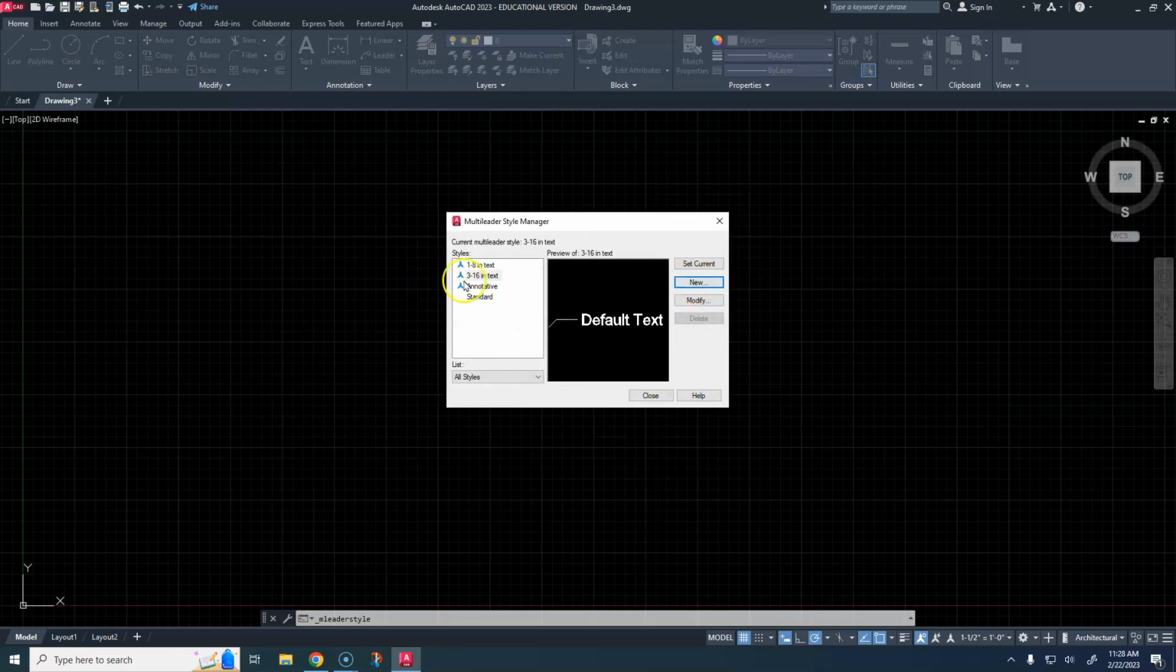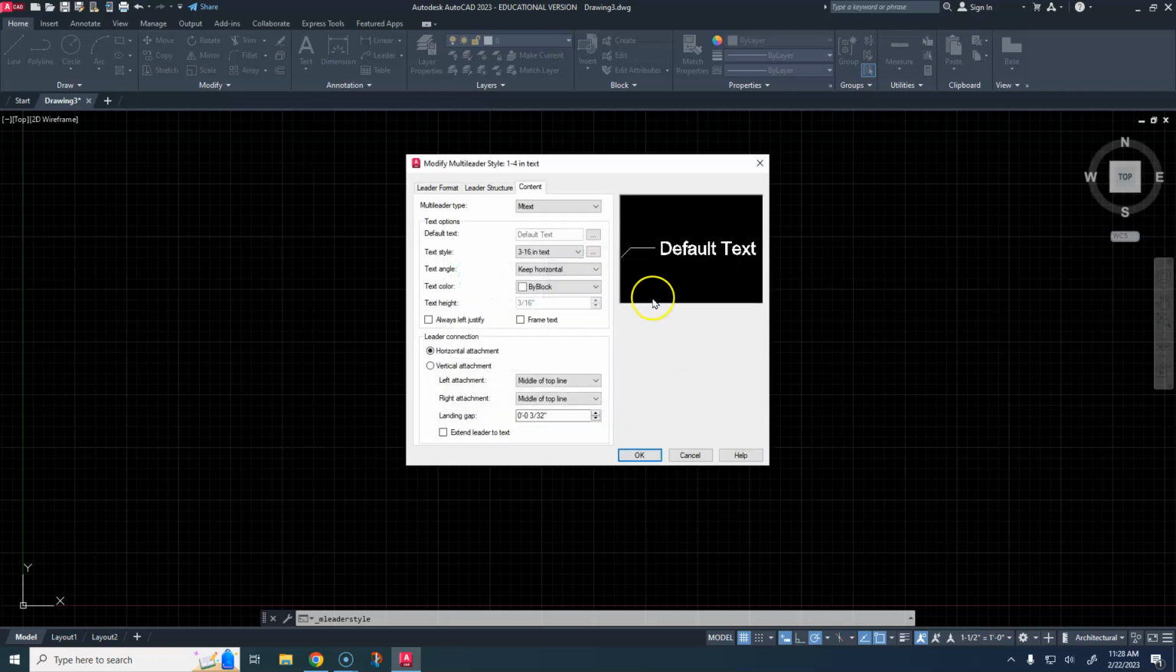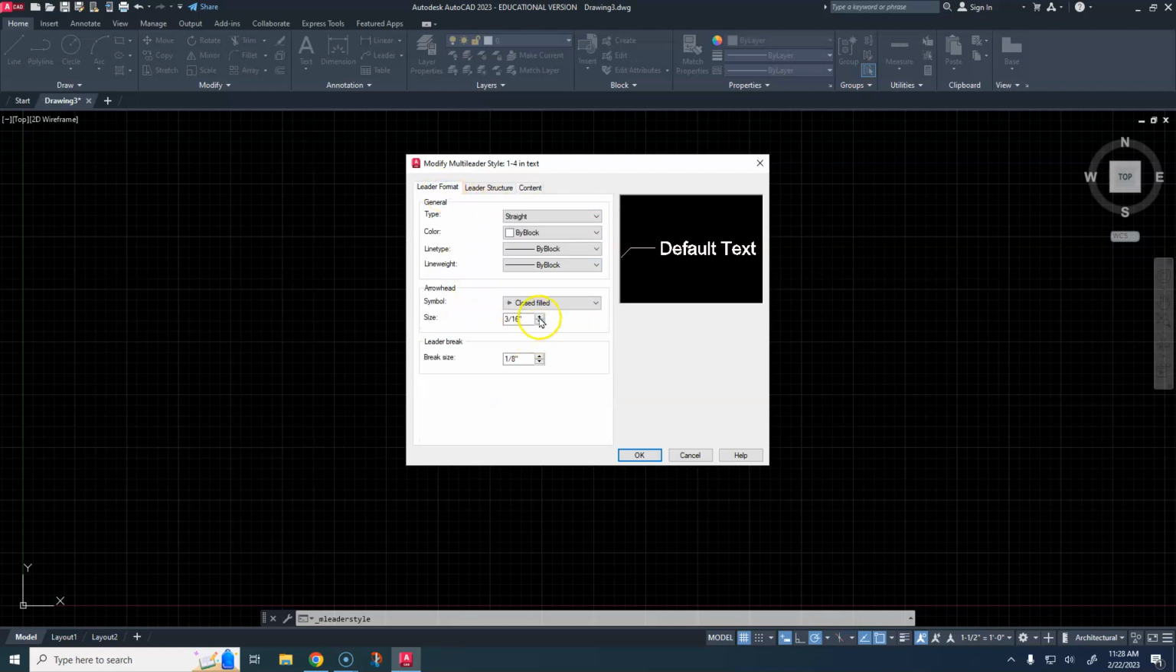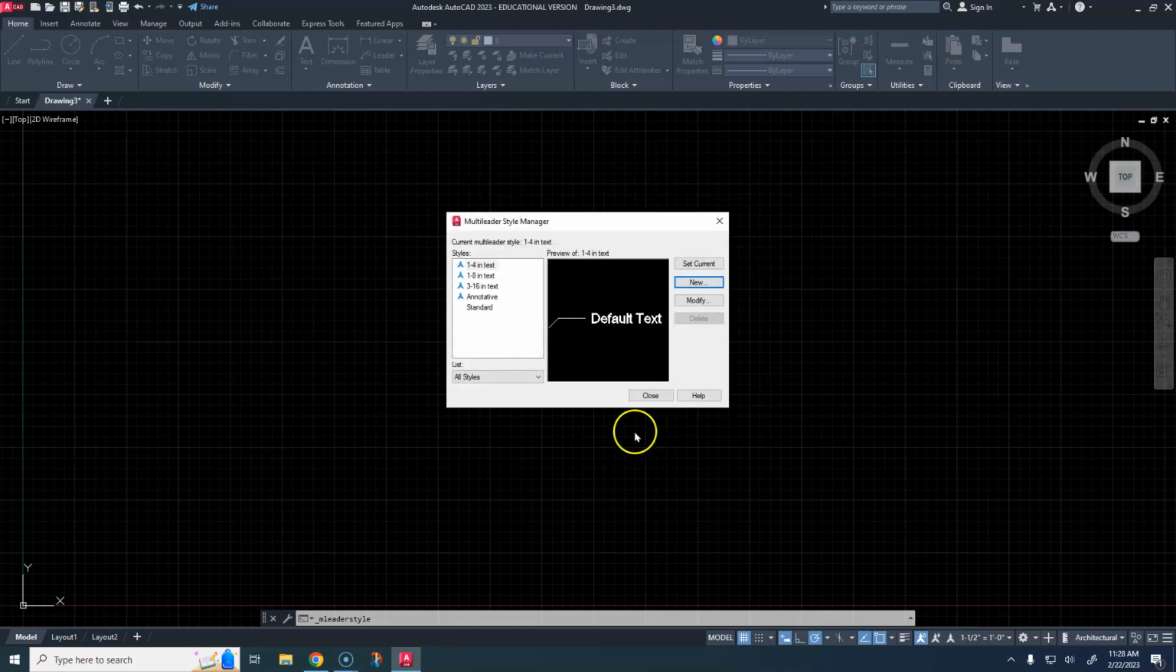Now I'm going to create a new one based on that 3/16. This one's going to be 1/4, 1-4 IN text. Continue. Content. Okay, and we're going to select 1/4 inch text. Leader format, we're going to go up to 1/4 of an inch. Okay, all right, so we're good to go. We've got all three of those set.